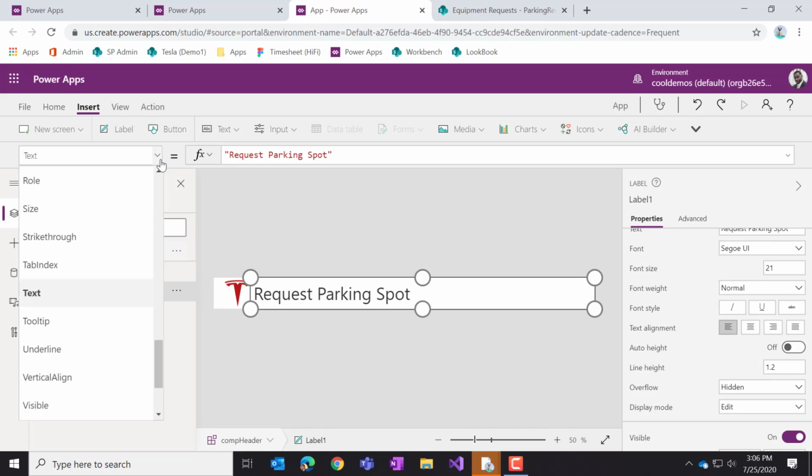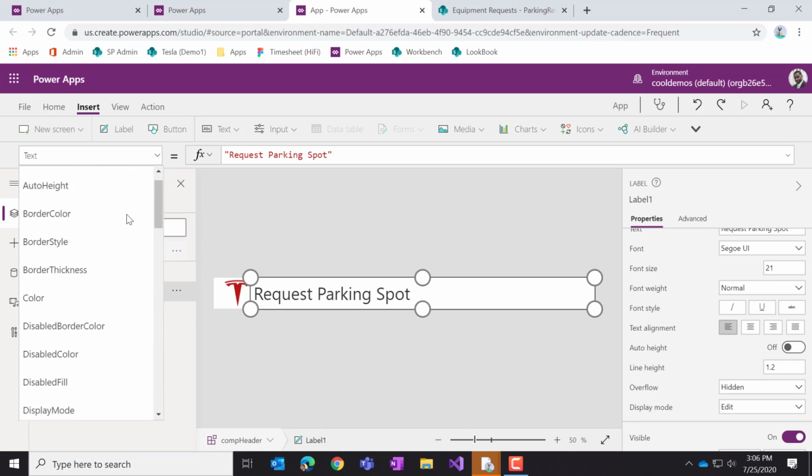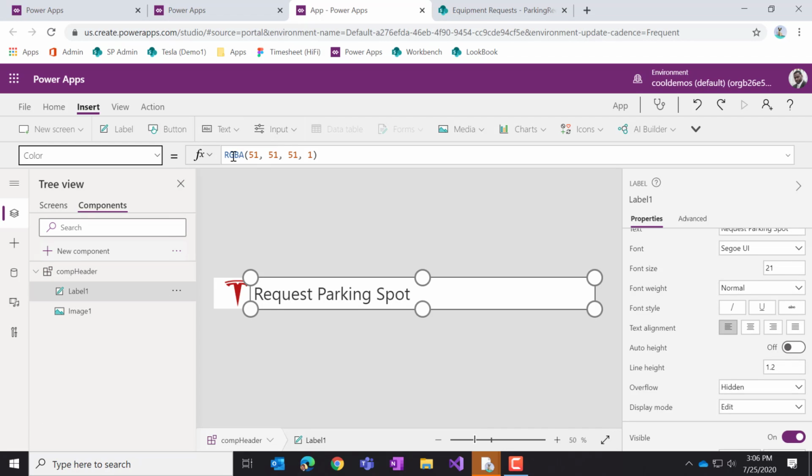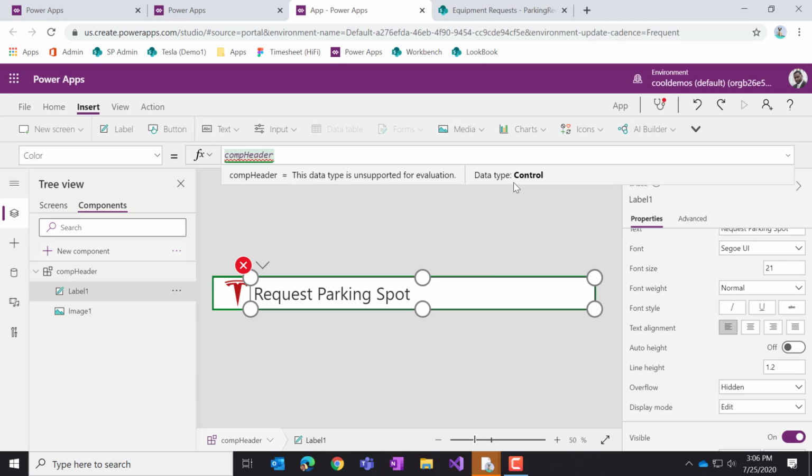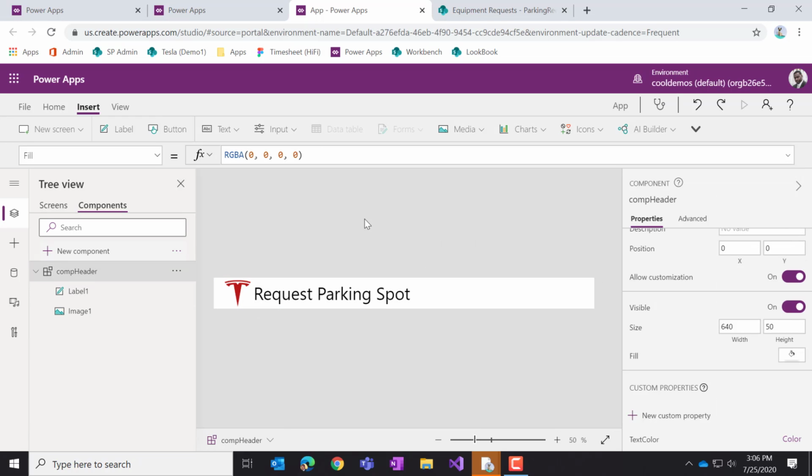Now if I go to my label and go to the column property for this particular label, instead of the RGBA hex number, I'm going to actually specify component header. So you do the name of your header, dot, and then the name of the custom property. In this case, it's going to be color. And it looks like it's going to default to black, which is fine.